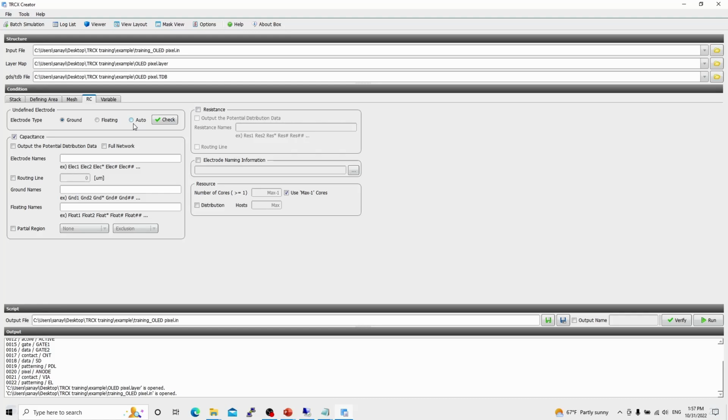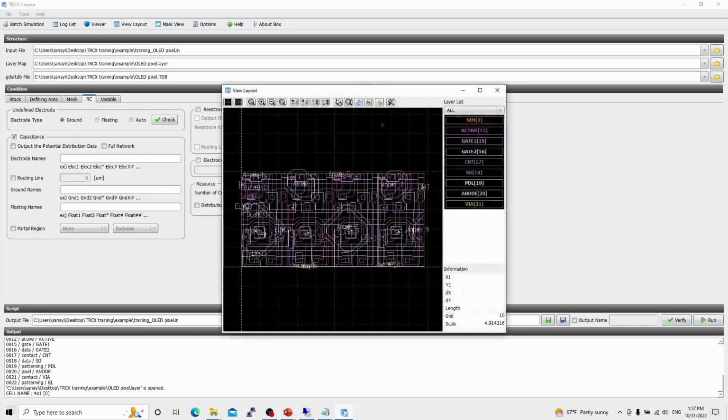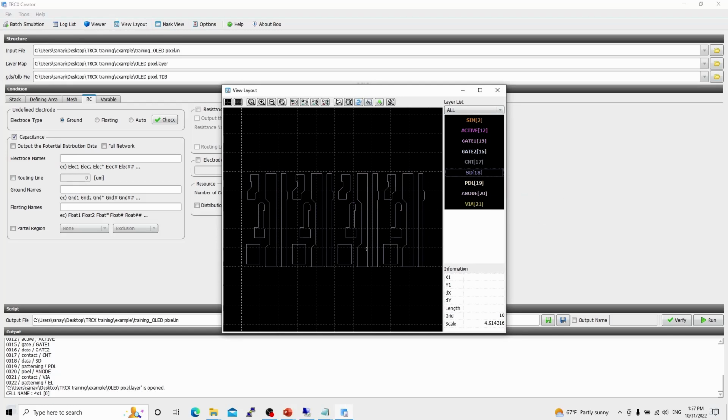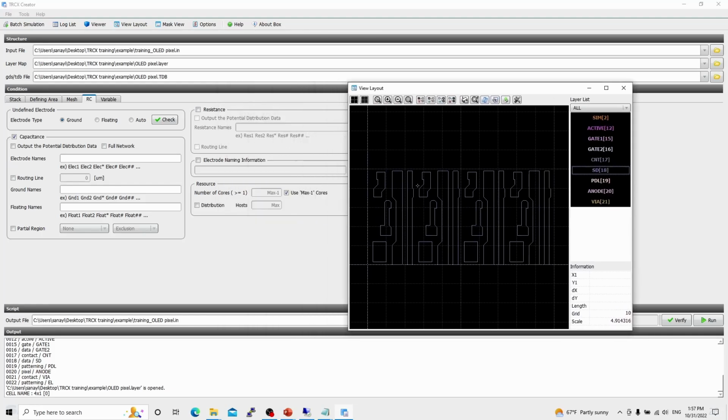This time, let's take a look at the check button. Unlike other electrodes, the electrode names for SD were not defined. It was to show that the electrode name definition is possible through the TRCX program using this check button. It is a very effective method to set the undefined electrode names by checking the connection between electrodes.